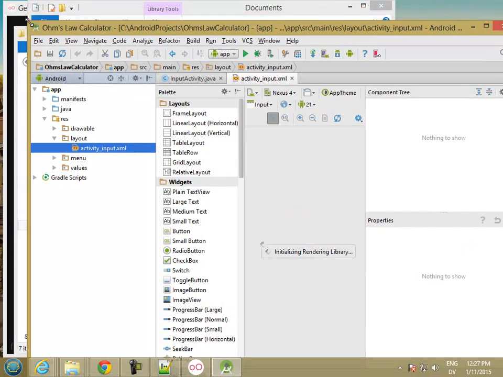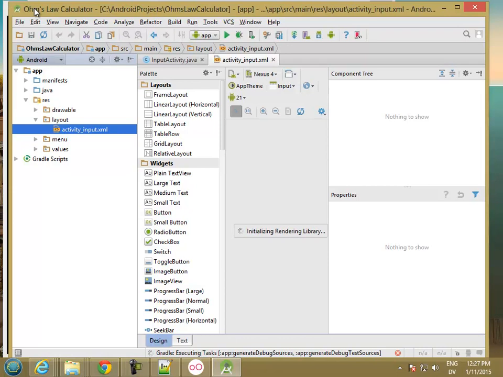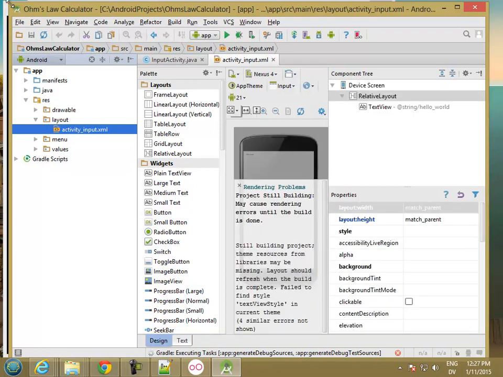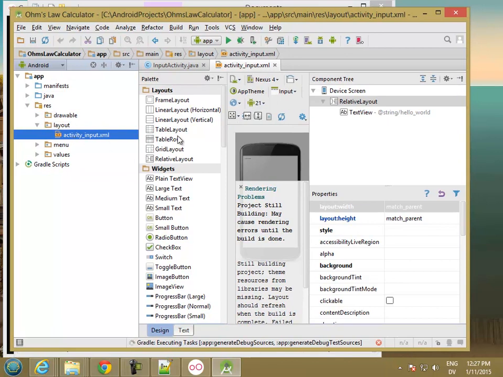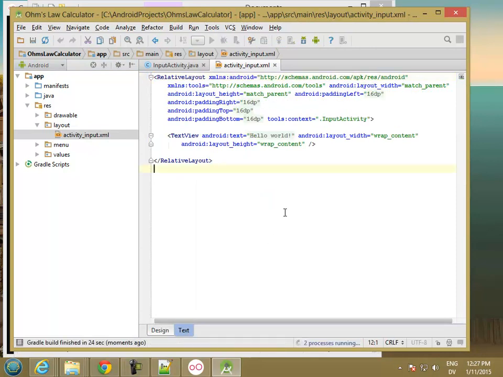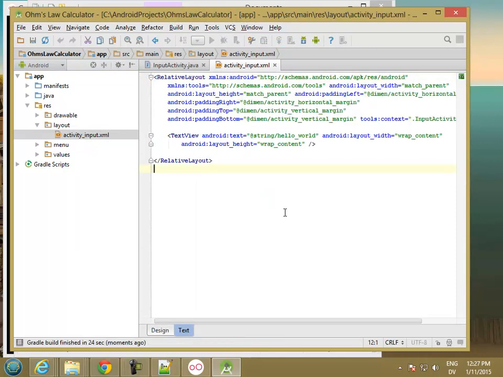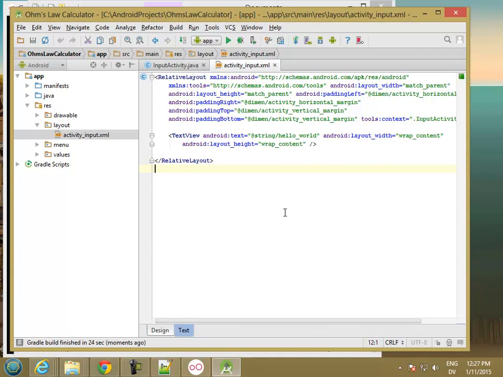So I can start in a bunch of different places, but where I'm going to start is laying out my input activity window. I'm already here, so I'm just going to go to the text view. Now, this next part is optional, but I'm going to do a little design here. What I actually want to do is center the input box on my screen. And the way I'm going to do that is I'm going to have two linear layouts, one nested inside of the other.